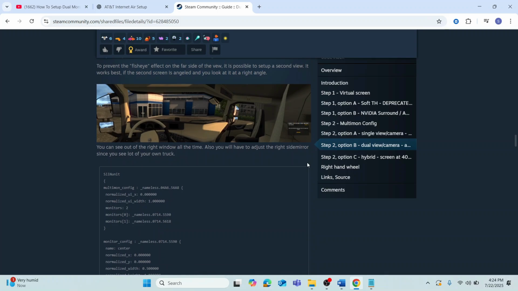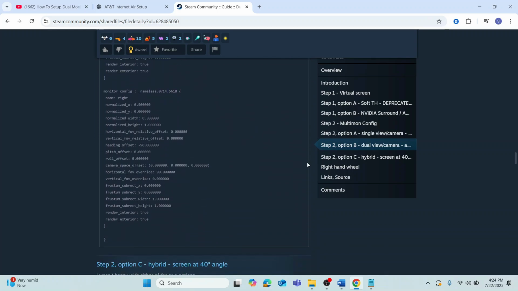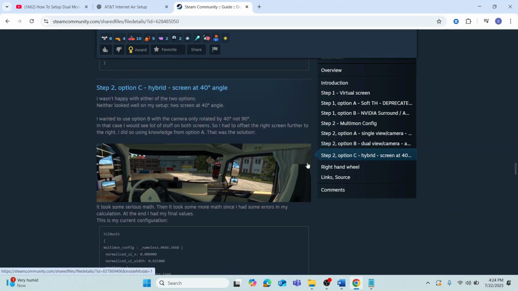So that's basically how you can set up dual monitors in Euro Truck Simulator 2. And that's it for this video.